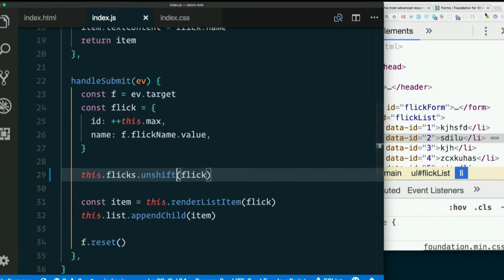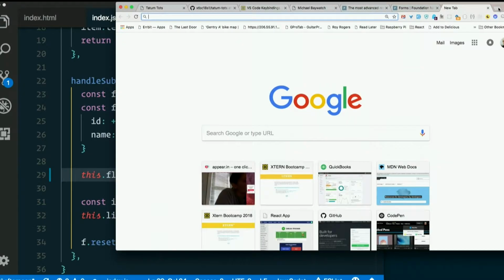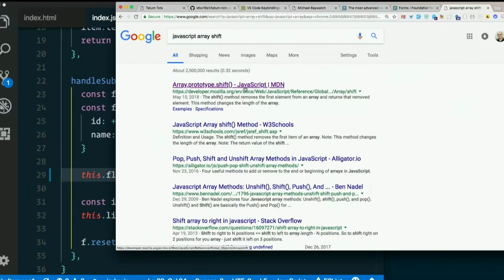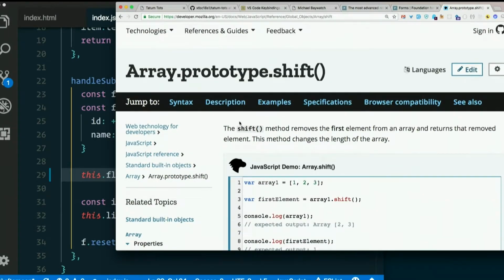Why? Well, let's look at what array shift is. JavaScript array shift. The shift method removes the first element from an array. So it's kind of the opposite of pop. It's like you shift the array to the right so that this thing isn't there anymore. So to unshift is to stick something onto the beginning.